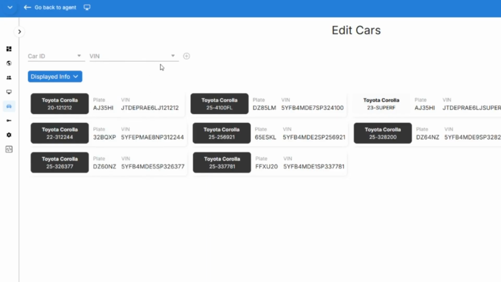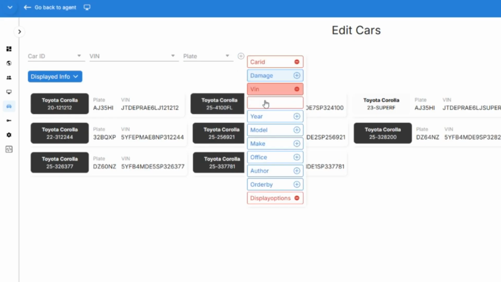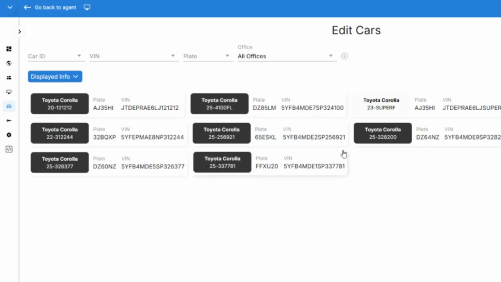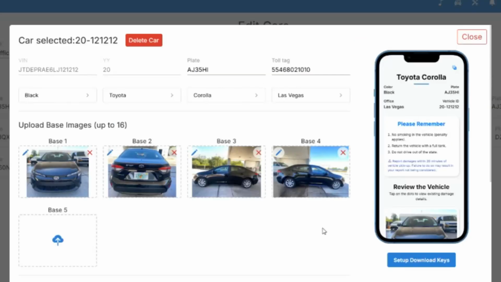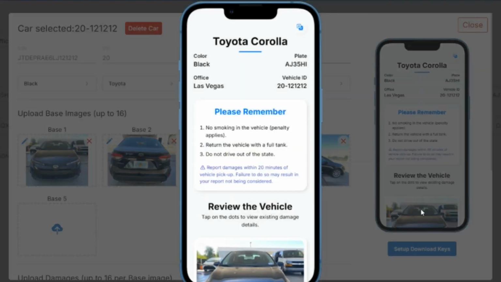To quickly find the car you wish to edit, use the specialized filters, such as VIN number, plate, car ID, or office. Select the desired car to open its details. Upon selection, you will see the car's characteristics. The first section includes the VIN number, model year, license plate, and toll tag information. Following that, you'll find characteristics such as color, make, brand, and the office where the vehicle is currently available.